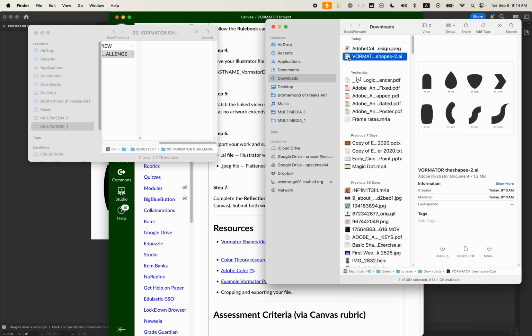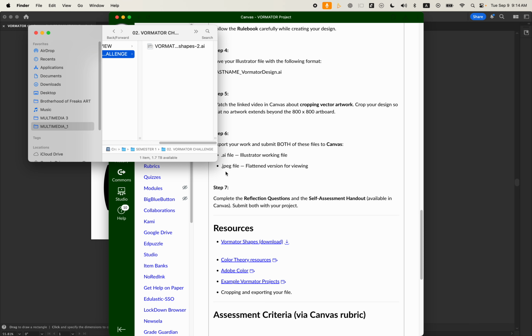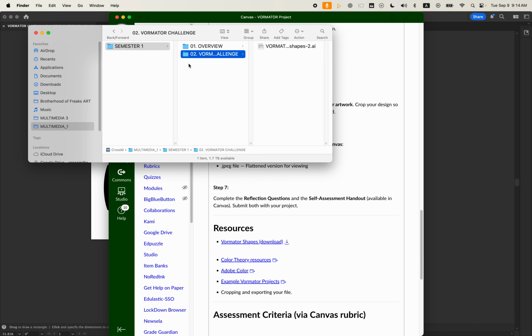In our other window, we're going to look for that Vormator Shapes 2.ai file. AI stands for Adobe Illustrator. And we're going to just take it and drag it from there into here. See how that column is highlighted in blue? We're going to release right there, and that file will be sent to this folder. We're not going to open it quite yet. We're going to go ahead and get ourselves ready in Illustrator now.